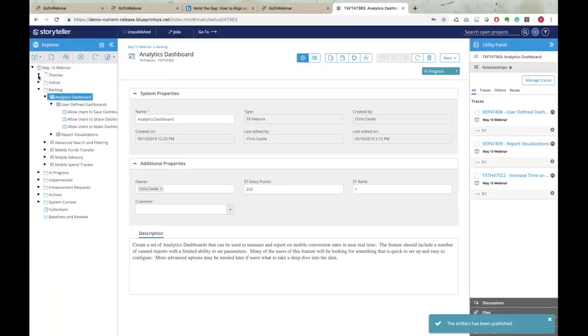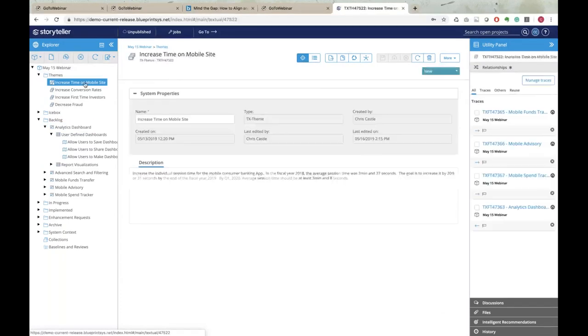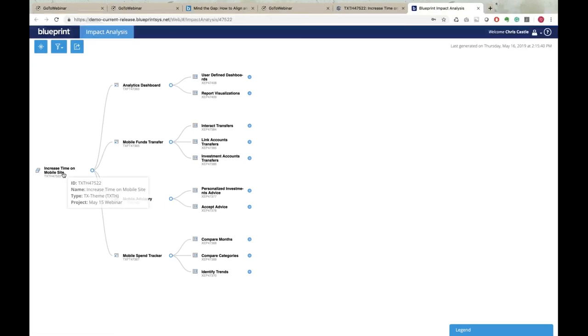Now if I go to my themes and look at the theme "increased time on mobile site" that I just traced to, I can open that and run what's called an impact analysis. An impact analysis is the visual display of how all the different artifacts that you trace together are interconnected. You can see I've got a business theme of increased time on mobile site that's being delivered by a number of different features in my backlog, in this case the analytics dashboard, mobile fund transfer, etc. Then I can see which epics underlie each of those features, and even down to this individual story.